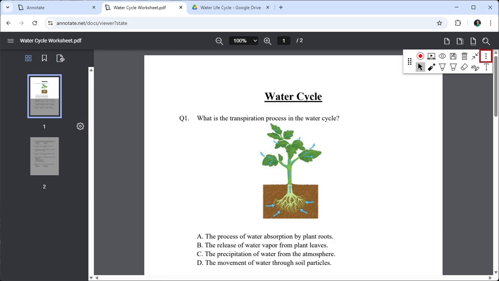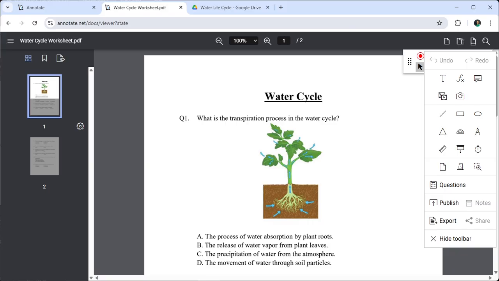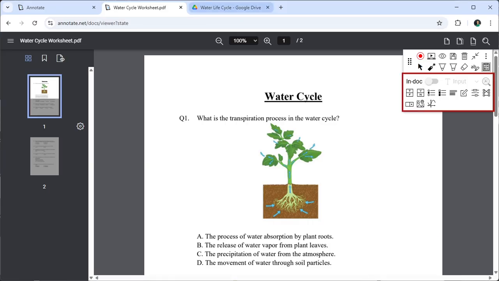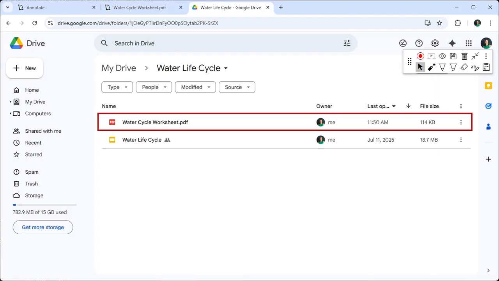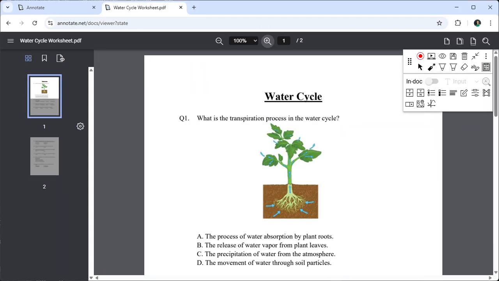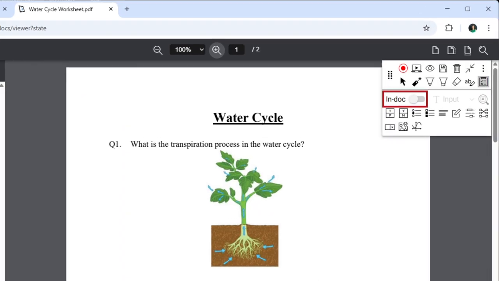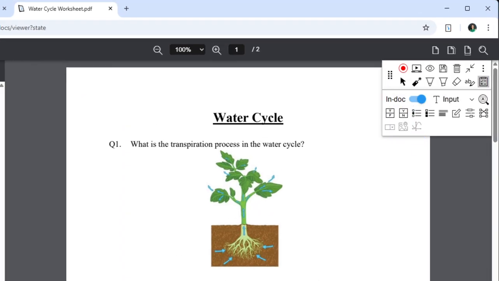With your worksheet open, click More Options on the Annotate toolbar and then click Questions to access the Questions Input toolbar. Please note that the worksheet also needs to be accessed by students, so you should store it in a shared drive or on the web. As we are creating an in-document assessment where students are going to be responding on the worksheet itself, flip the in-document switch to on. Now we are able to insert response placeholders into the document.